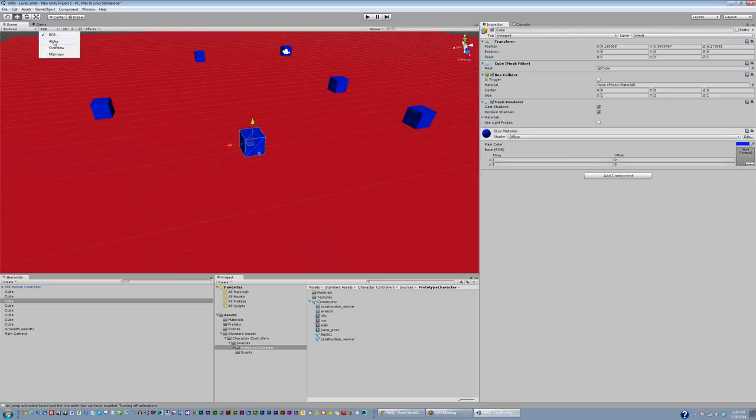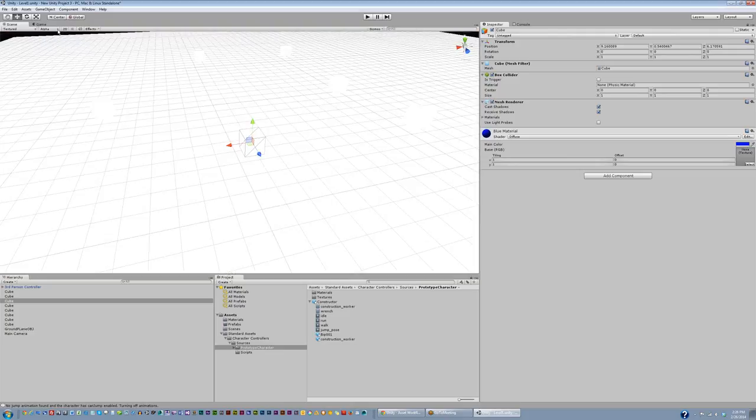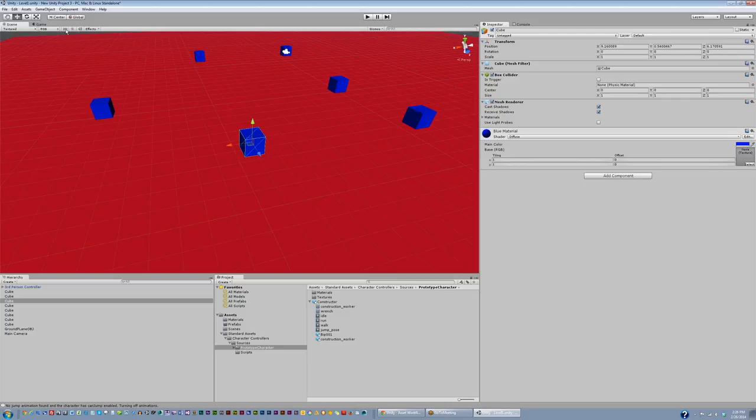The other thing up here is we have RGB alpha modes. I usually, again, keep it in RGB because that's going to give you a good preview of your scene.